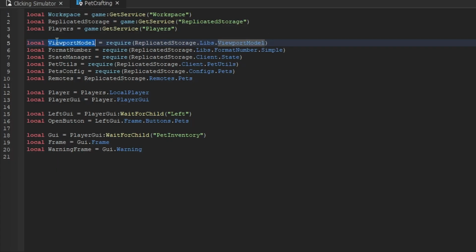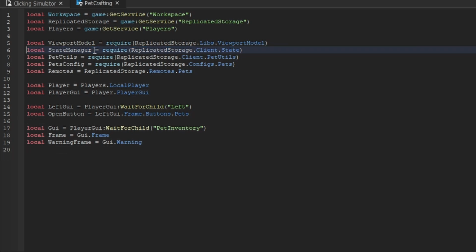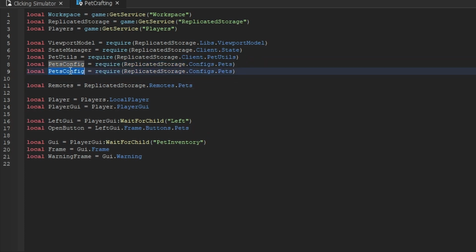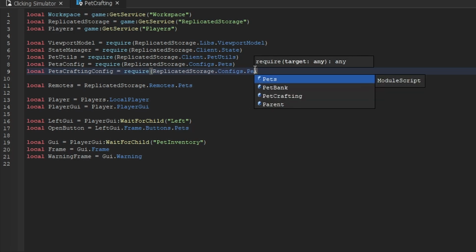Now inside of here, we do need the viewport model, but we do not need the format number module. We do need the state manager, and we do need the pet utils as well as the pets config. And we also need a remotes variable as well. Let's add one more variable to this, which is going to be the pets crafting config, and that's inside of the replicated storage .configs.pet crafting.